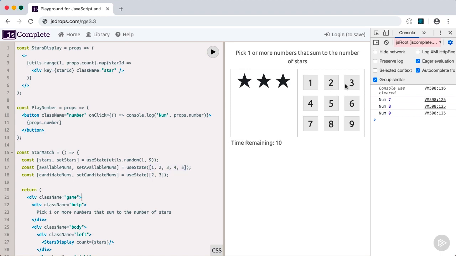Okay, so now 2 and 3 need to show up as candidates. They will be wrong candidates, rendered as red, if the number of stars is less than 5. And they will be blue candidates if the number of random stars is more than 5. And we know that 6, 7, 8, and 9 need to show up as green, used, not available anymore.